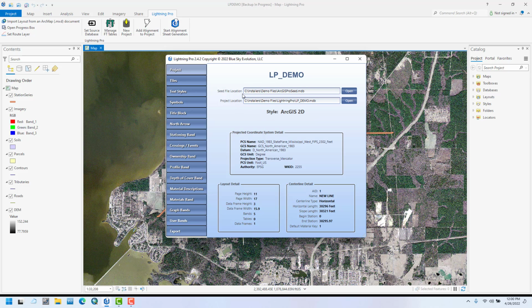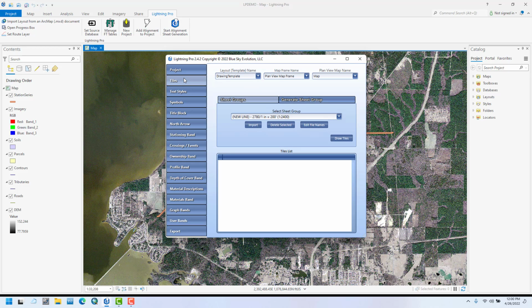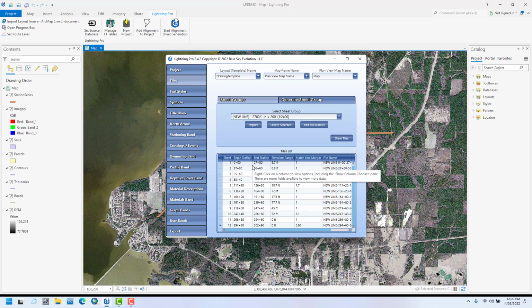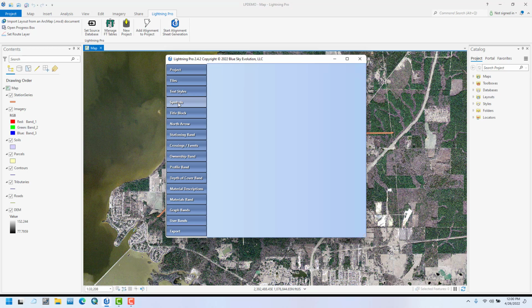At this point, the only thing we'll need to do is we'll select the tiles. In this case, we've defined some tiles, so we can select that. We do want to import them in so that it knows which sheets we're going to build. And it gives you some basic information about that. Now you could go in and select text styles and symbols and title blocks and orthos all the way down. What we're going to do is we're going to go ahead and export these sheets.